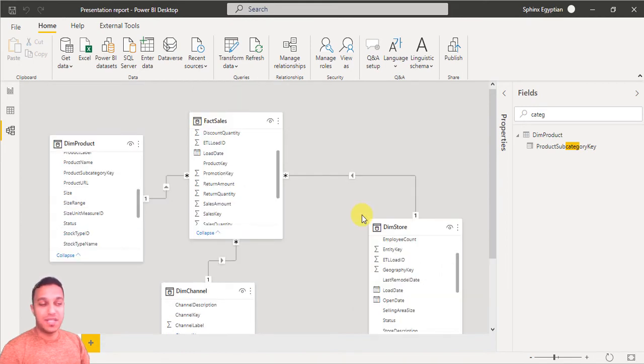So, in other words, the dimensional tables are used for filtering the fact sales table and also used for grouping the numbers on the fact sales table, while the columns on the fact sales table are used for aggregation.